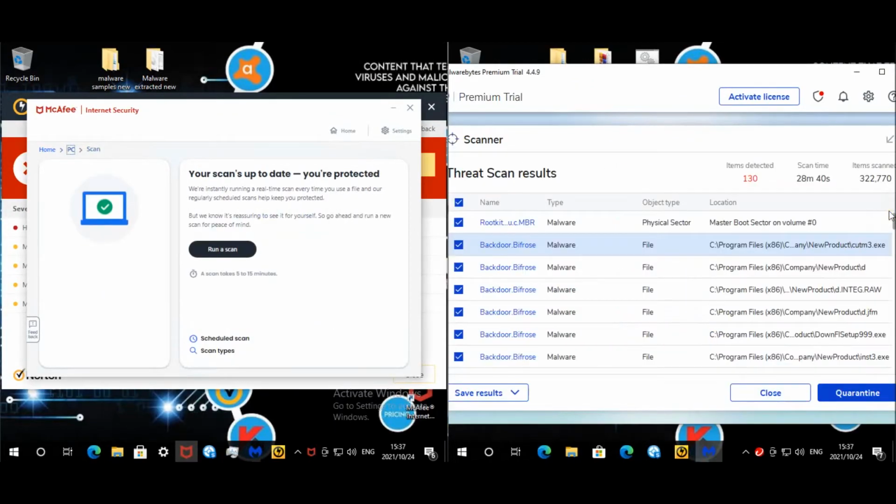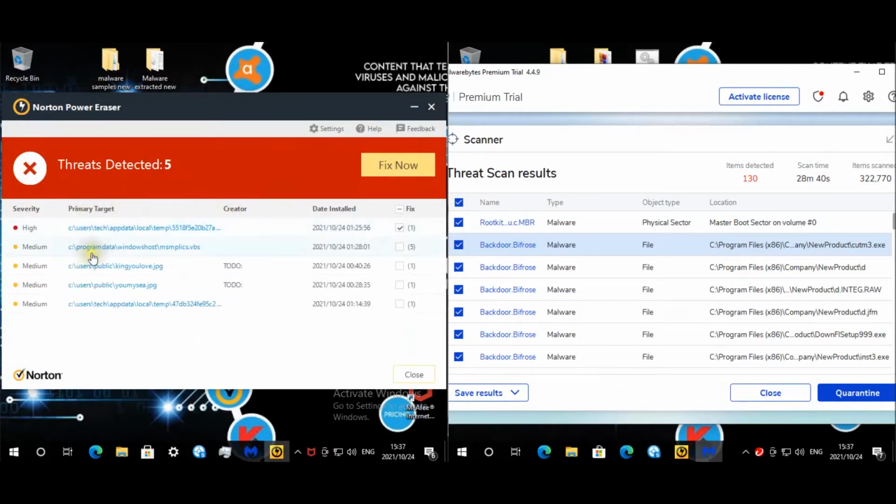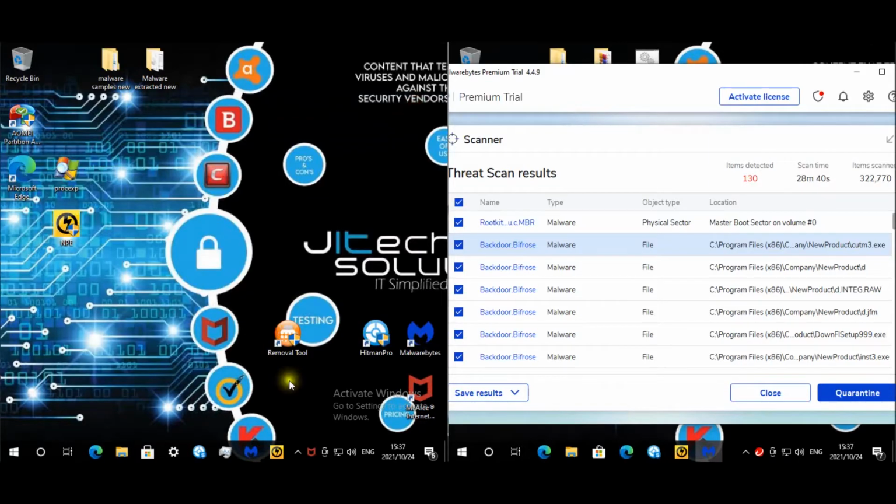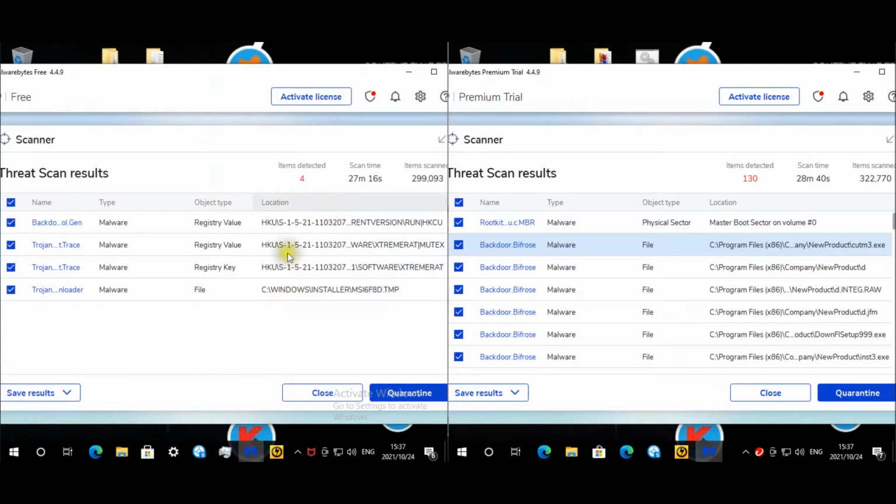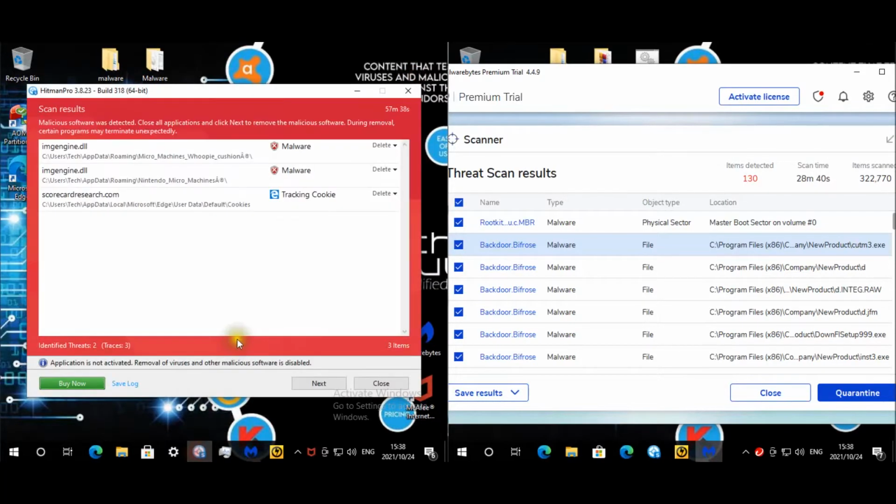And the TrendMicro scans are finally done. Okay, so let's have a look. On the left for McAfee, it did a scheduled scan again, didn't find anything. For Norton, a couple of files here, but not too bad, five of them. Let's have a look at Malwarebytes. Also only 4 files, 3 registry keys and values, and 1 file. And for HitmanPro, also the same.